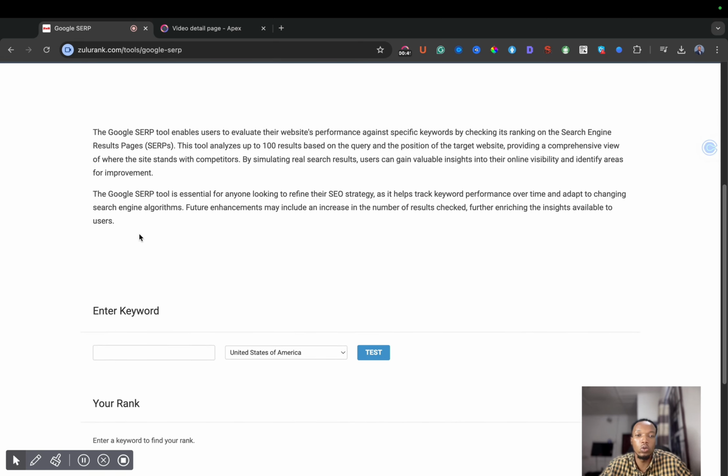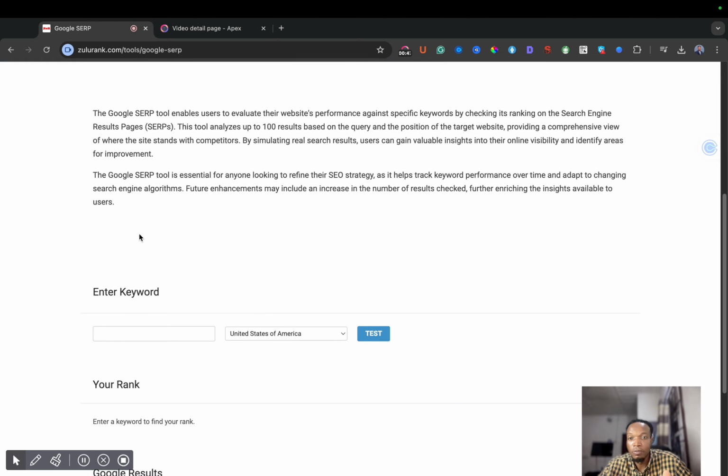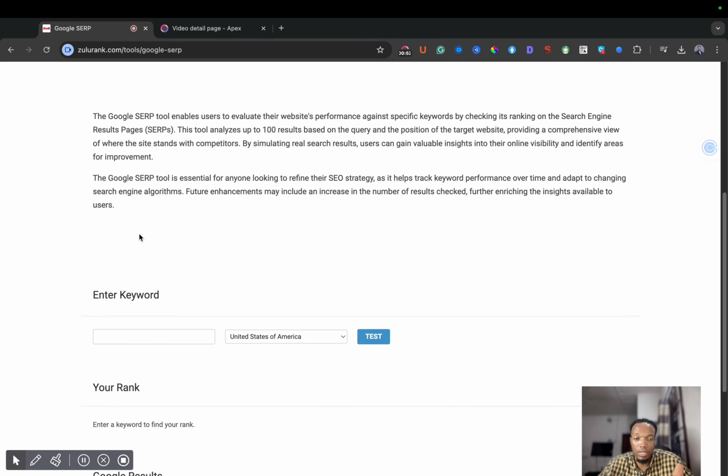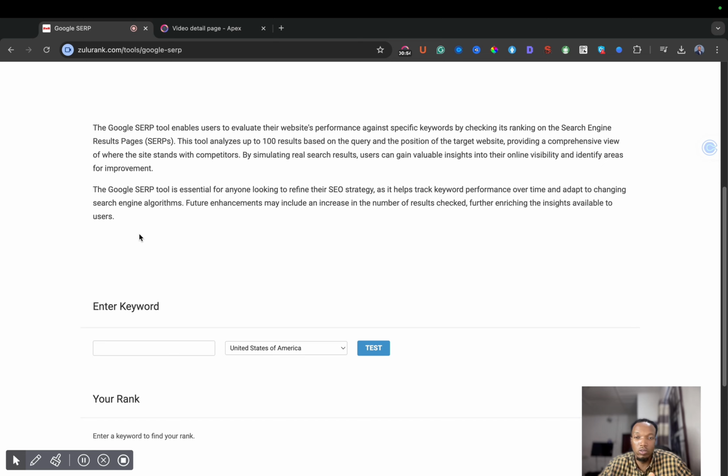With this tool, it can help us evaluate your website performance against a specific keyword, checking its ranking on the search engine results page. You understand? Right. On the basis of 100.